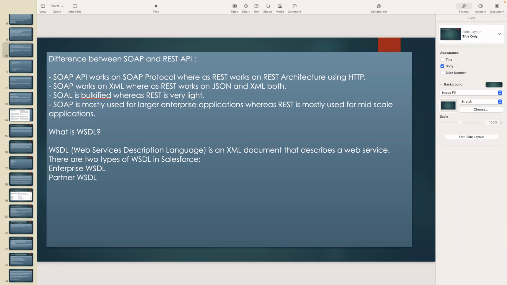So earlier we used to do a lot of point-to-point integration. Like if you have to connect Salesforce and SAP, we directly connected Salesforce and SAP earlier. But now we never do that. I mean, very rarely you will see a point-to-point integration. Most of the time you will see an integration where there is a middleware involved in real projects. No company is going ahead with point-to-point integration because those are not scalable.